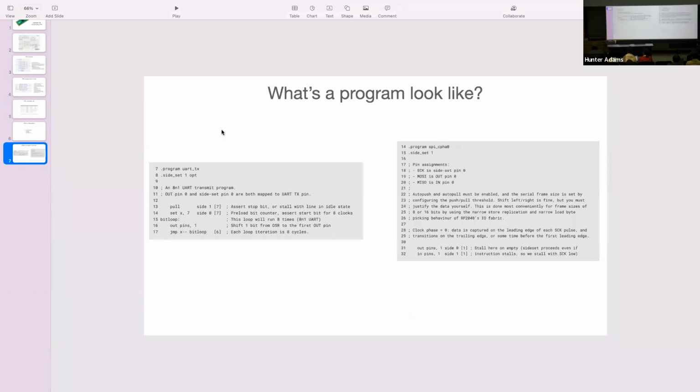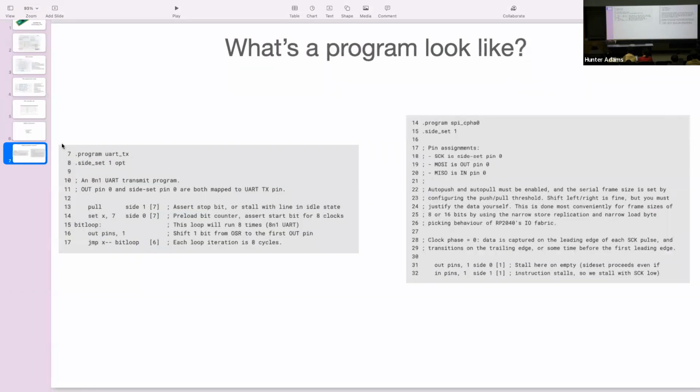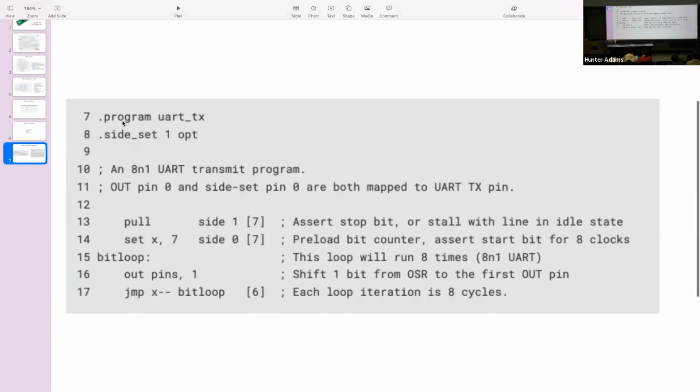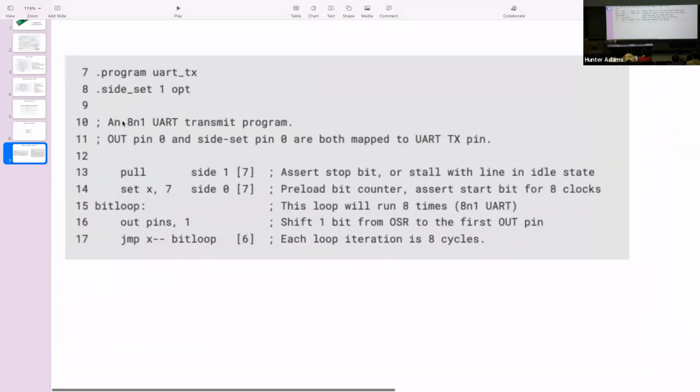Okay, so let's look at some examples. These are two examples of relatively simple PIO programs. This one I thought would be kind of nice to talk about because we just recently talked about the UART protocol, right? So this is a PIO program that is implementing, what time are we at? Oh, this is time. Sorry, okay, we'll talk about this next time.